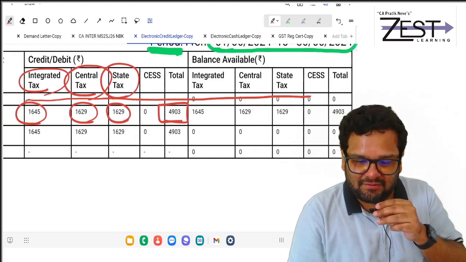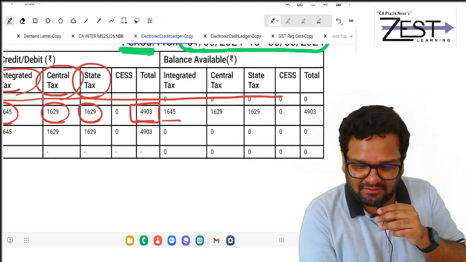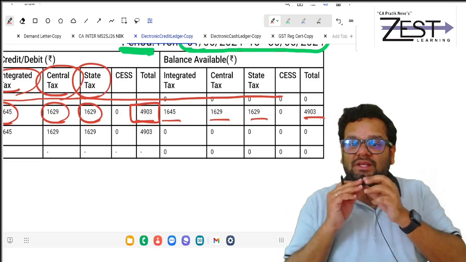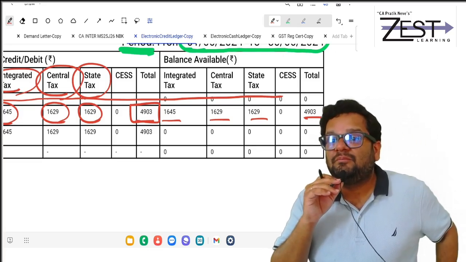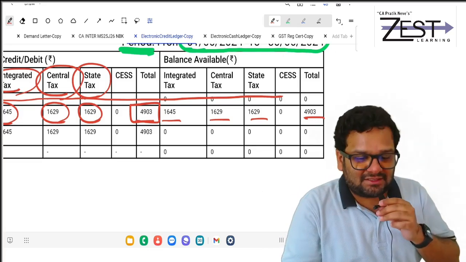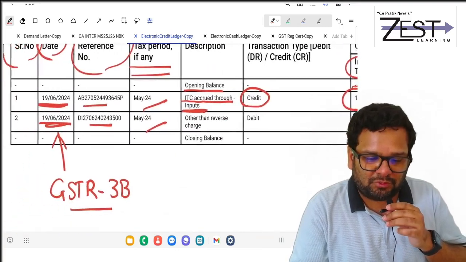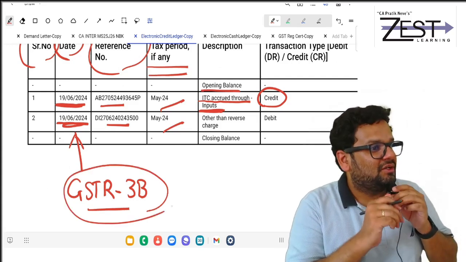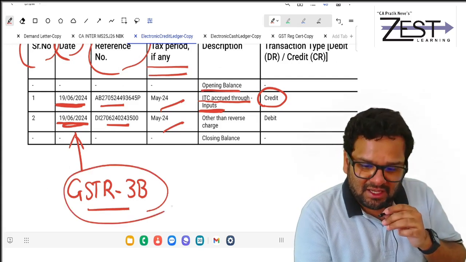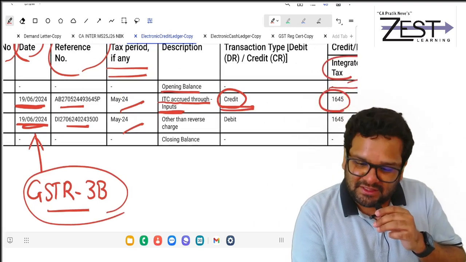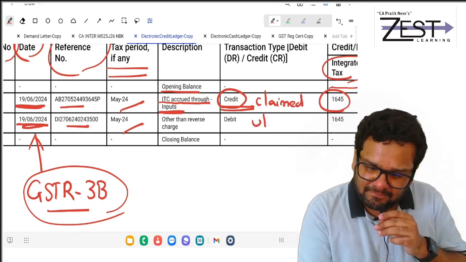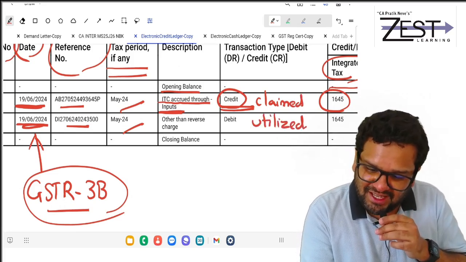Okay, now see balance available. Balance available. Yes. So now I must have utilized it. Utilize it to do what? Pay output tax. So on that day itself, I utilized it to pay output tax. I filed GSTR 3B, I told you. So when I filed GSTR 3B, I claimed ITC. Credit means I claimed ITC. Debit means I utilized ITC.